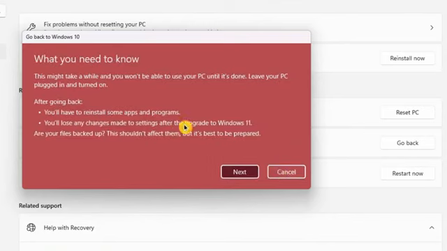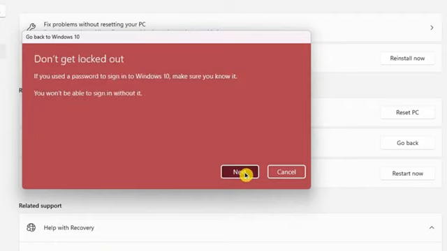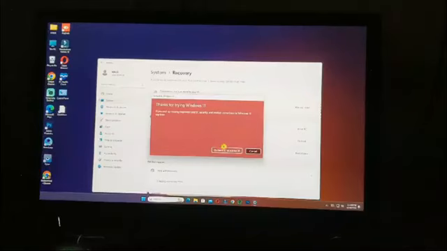You need to reinstall some apps and programs. Any changes you did in Windows 11 may not be applicable in Windows 10. Your files will be backed up, but be careful, sometimes it glitches and some files may be missed. Click on Next. If you used a password on Windows 10, you may remain without a password, you won't be able to sign in. Click on Next.